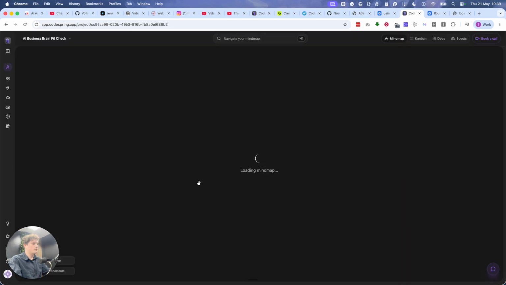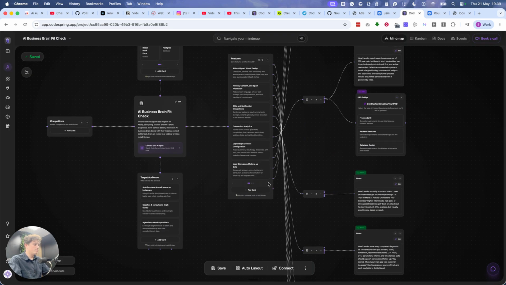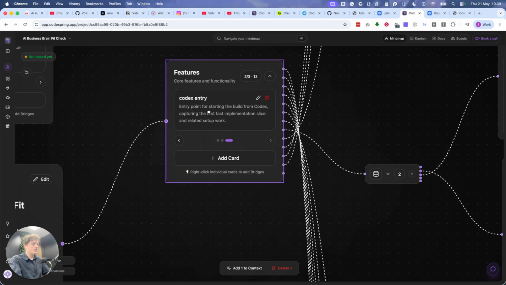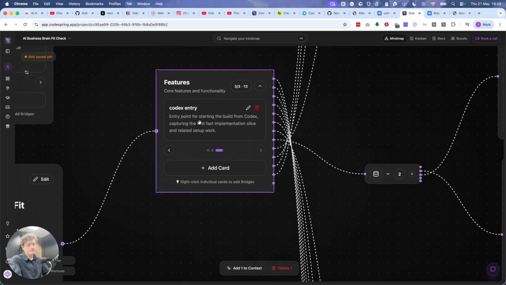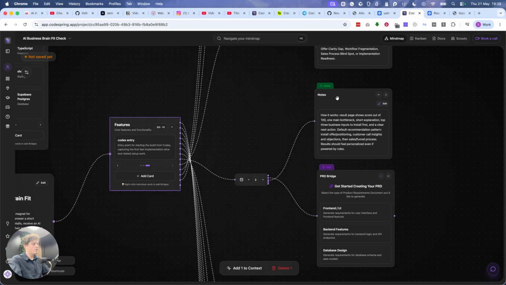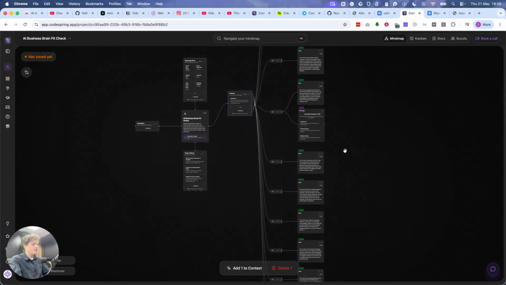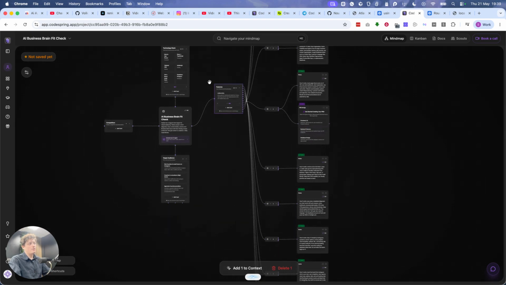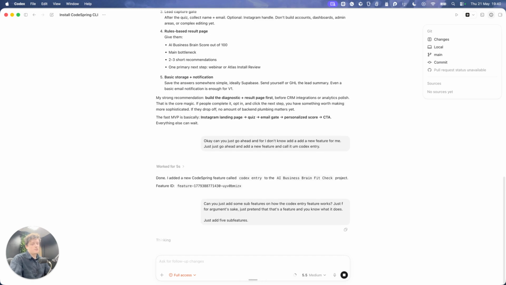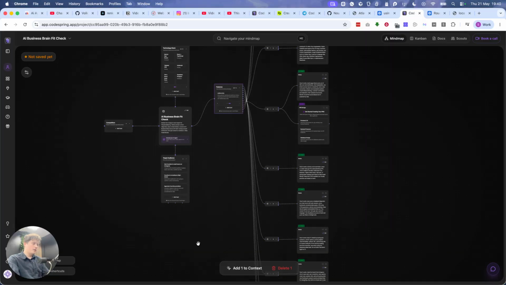Now I'm just going to refresh this page. If I zoom in here and I scroll along, you can see it's just added a new feature called Codex entry. So you can do all sorts of things. You can get it to add more notes for you. You can get it to add sub-features. So you could say, can you just add some sub-features on how the Codex entry feature works? Just for argument's sake, just pretend that that's a feature and you know what it does. Just add 5 sub-features. So if we were designing a specific feature, we could add it all in there.